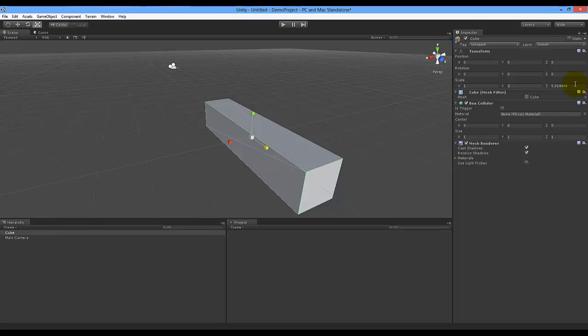Again, keep in mind that Unity uses meters as its default measurement. So a 1 by 1 by 1 cube, in this particular case, is a 1 meter by 1 meter by 1 meter cube.